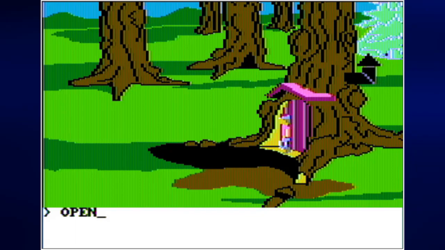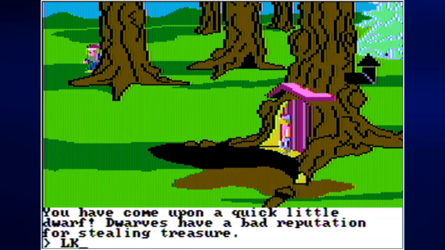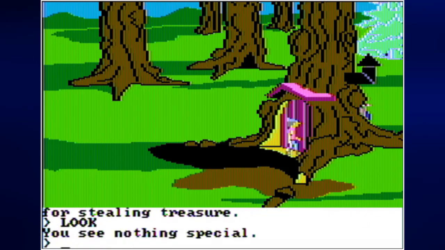There is a door. Oh no, there's the dwarf. But at least he's not here. You have come across a quick little dwarf. Dwarfs have a bad reputation for stealing treasure. I was going to look at the door, or just look. I hope he doesn't come after me.